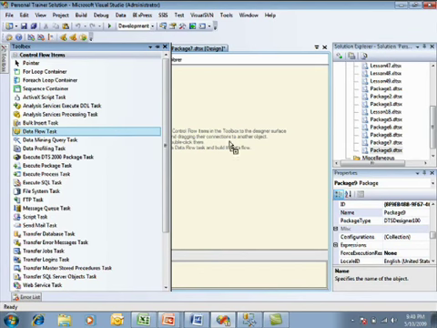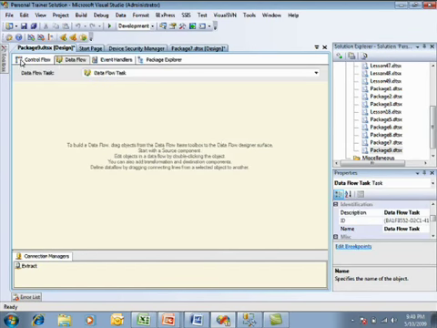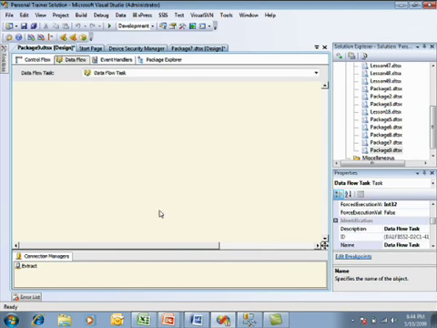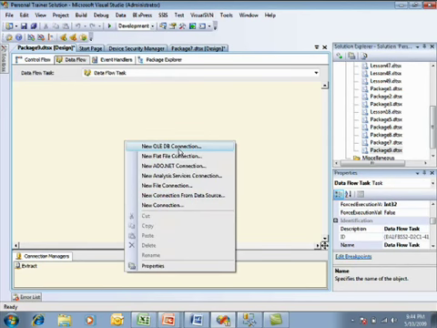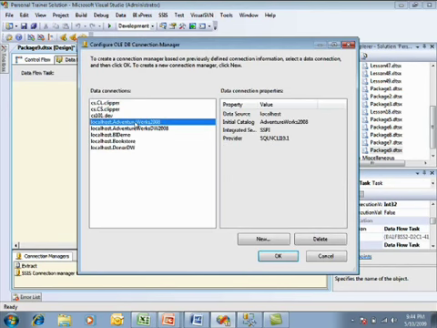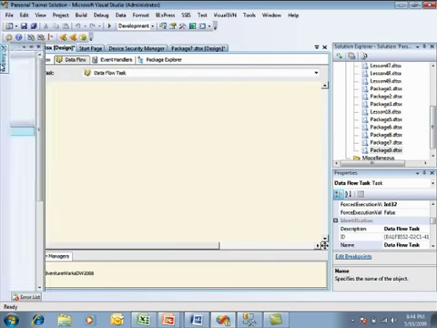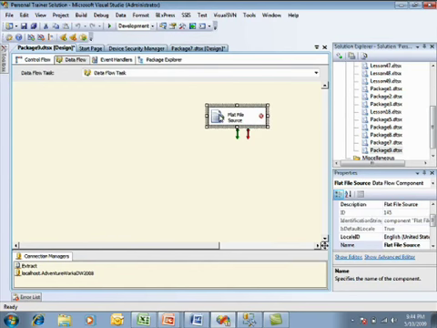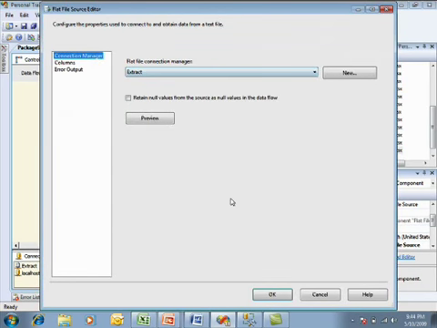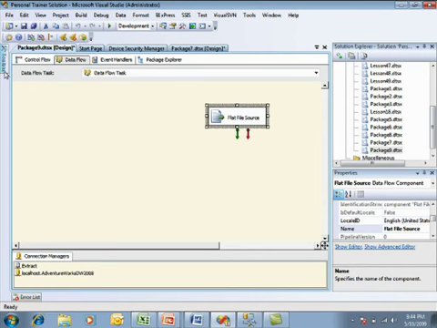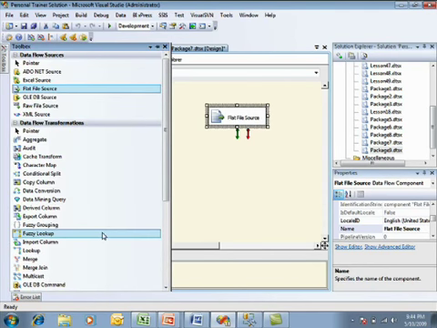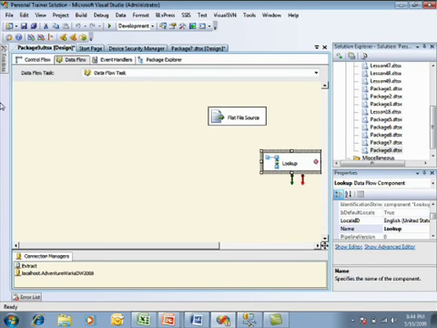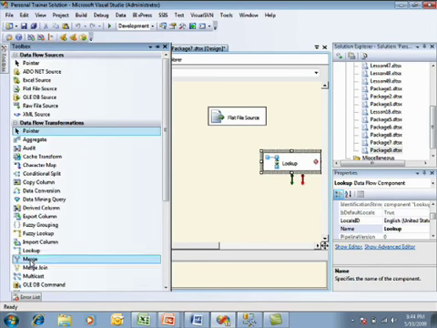Next, let's drag a data flow task over, go into the data flow task. Once in the data flow task, let's also create a new connection manager that points to the AdventureWorksDW2008 database. And let's drag the flat file source over, which has our connection manager that we just created. Point it to the extract, hit OK. And we're going to drag a number of lookup transforms over. So I'm going to drag over 5.